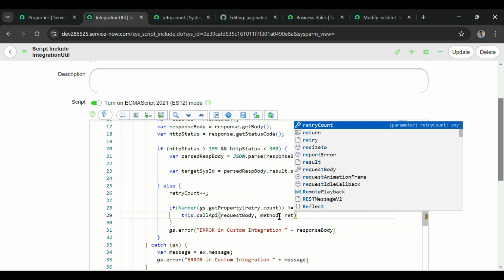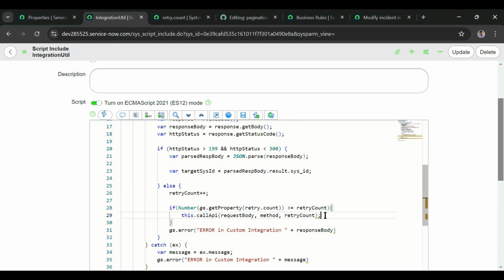Now this time when we are calling the API, retry count is already 1. So now if this fails for the second time, this becomes 2, and 3 is greater than or equal to 2. Yes, then it tries one more time. If on the third time this becomes 3, now 3 is greater than or equal to 3. Yes, it will try for 3 times, and the fourth time when this becomes 4, this will stop. This will not call it again.